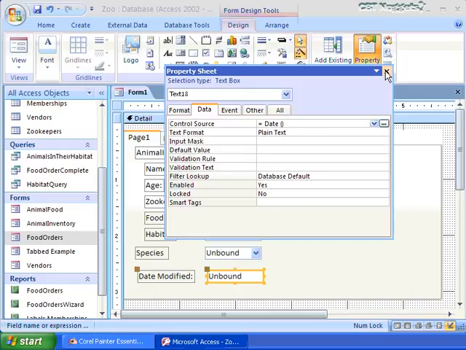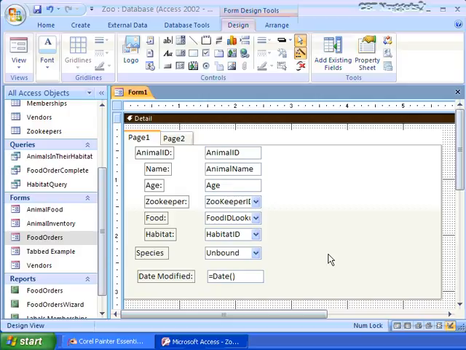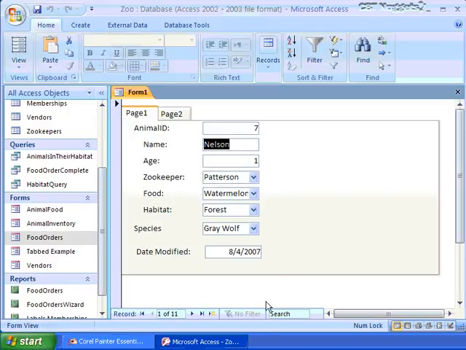I can close this. Note when I close my property sheet, I don't have to make changes. And if we had more real estate, I could just move this out of the way. I'm only opening and closing it so that you can see what's underneath it. Now this is updated, so I could have just typed it in right here. And I'm going to go into Form View, and it will show me today's date.